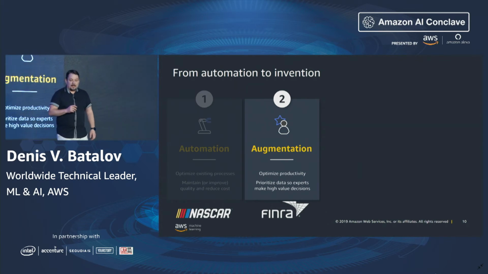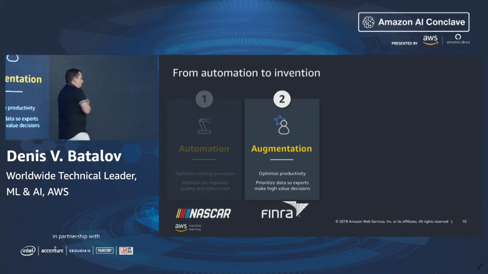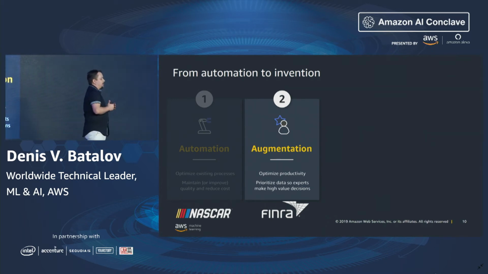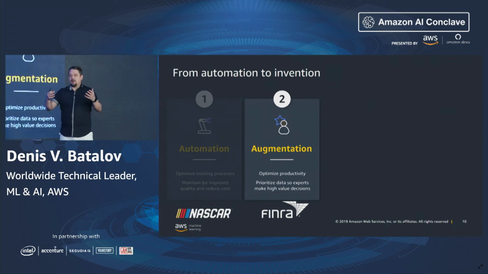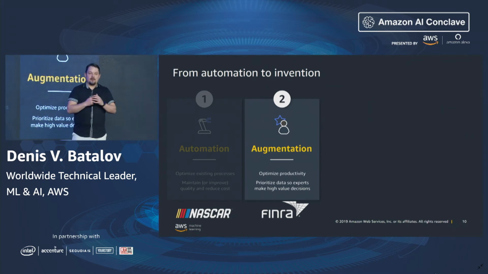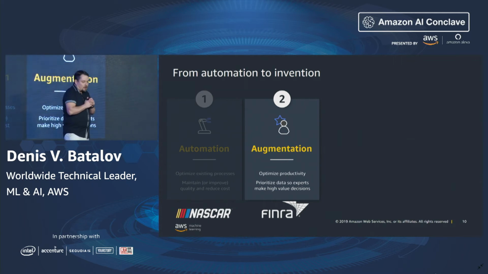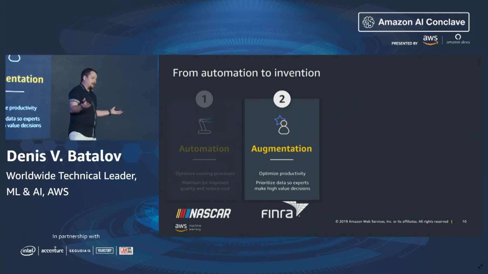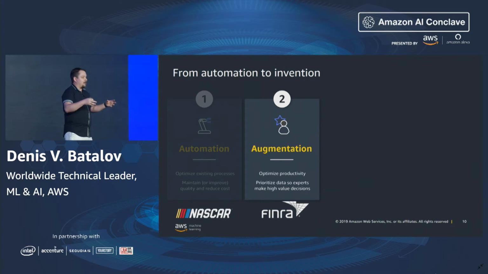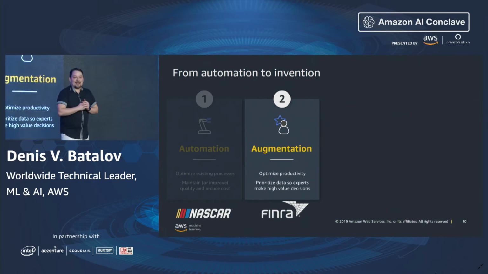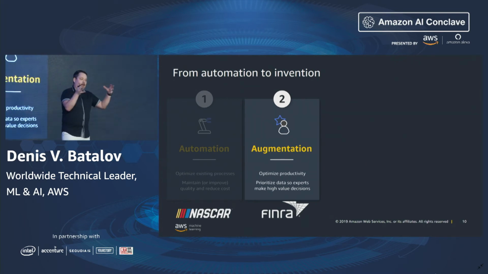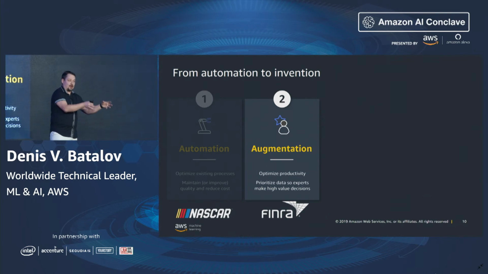The other benefit is augmentation of data, so helping humans make better decisions. A company like FINRA is using Comprehend to go through many records and discover actionable records, records of interest in that industry, to be able to help focus a human reviewer on those faster.